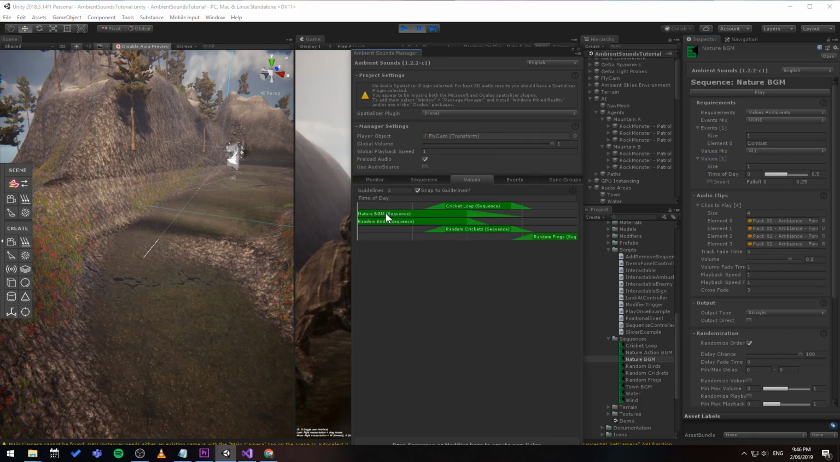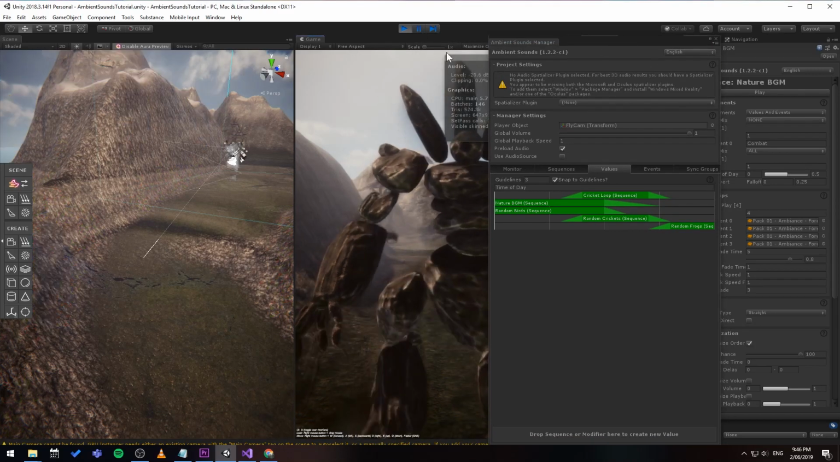So you can actually see what time of day is actually doing. It's modifying the volume level depending on the time of day. So in the morning, the beginning of the game, it's going to be set to 0 time of day, which means that you'll hear nature. And then eventually when it reaches the end of the day, it'll turn off. So I'll demonstrate that too.